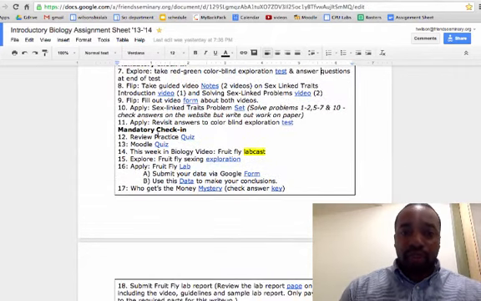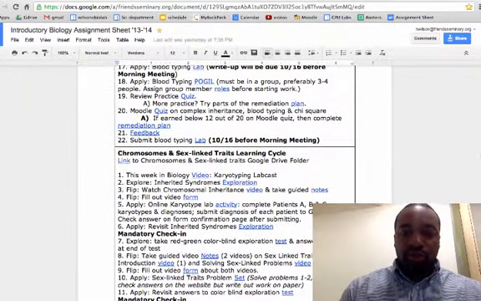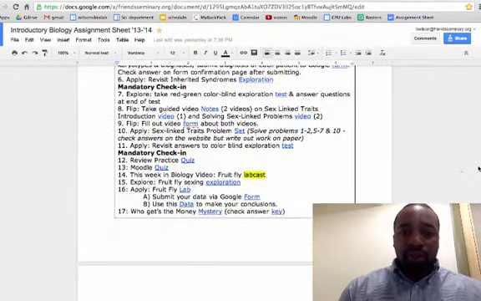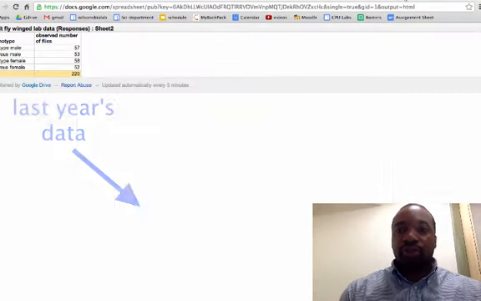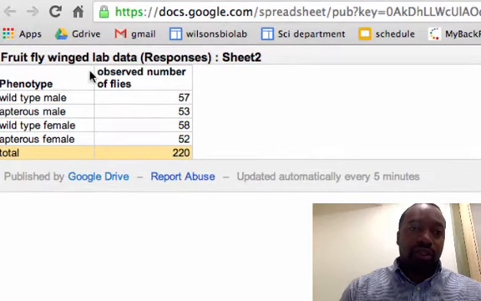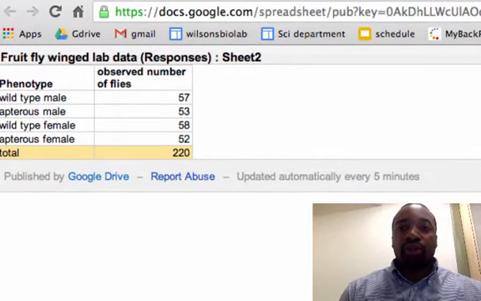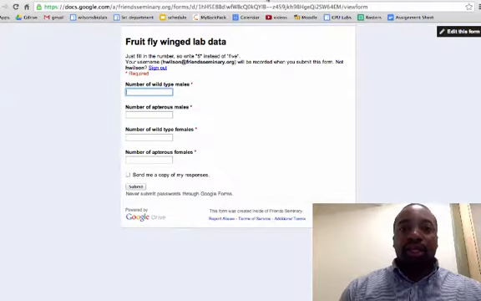You can see here on the assignment sheet in the chromosomes and sex linked learning cycle, if you go down under the fruit fly lab, you see data. You're going to use this data to make your conclusions. I have a spreadsheet with last year's data, so you're going to use that data to write your lab report. However, since you're using last year's data, the students next year are going to need this year's data, and that's why you're filling out this form.